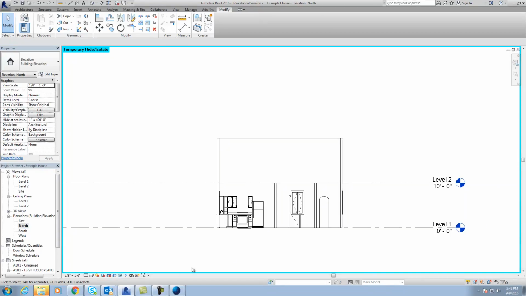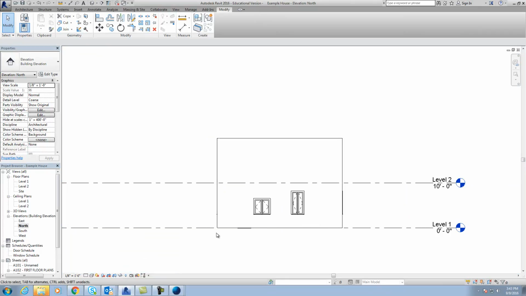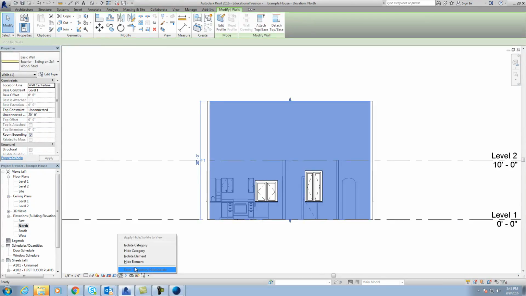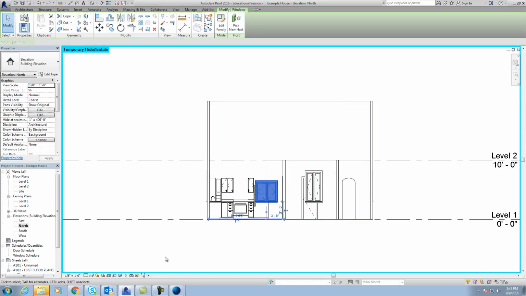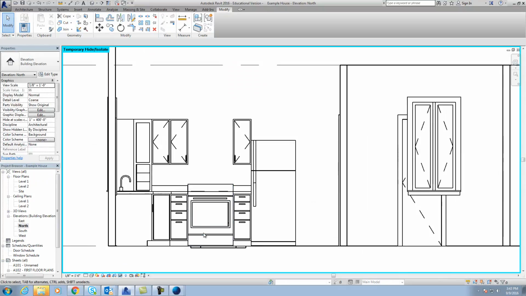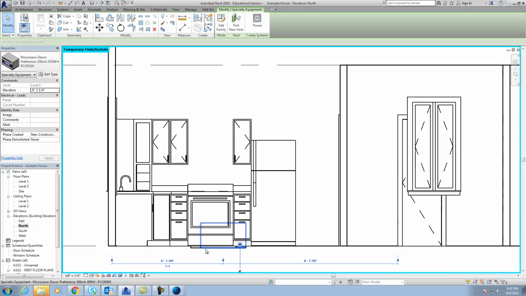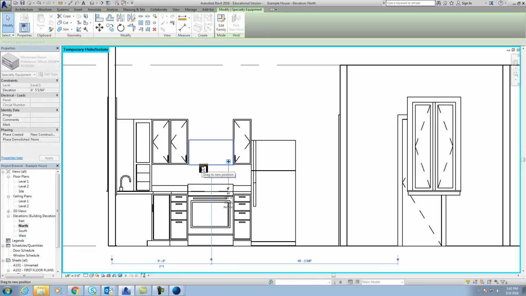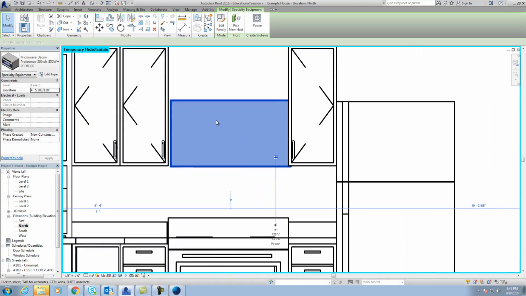And mine's already set up, but that's what it would look like. Just click on this, take your wall out, hide element, and then hide that glass. And then you can zoom in here. And I thought I had, here it is, the microwave. I got two of them in there. But I want to pull that thing up, and I can adjust it in here, and it's the wrong way.